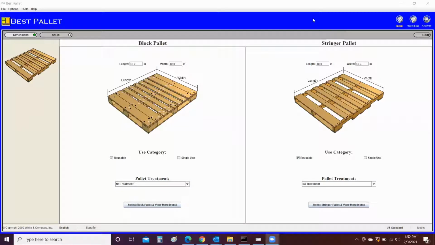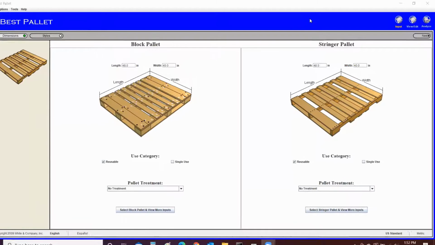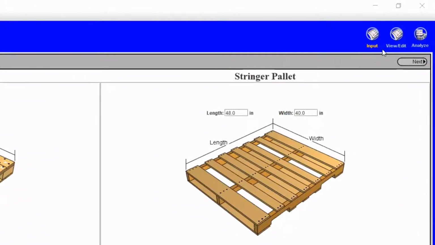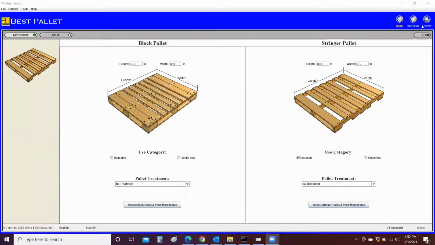Welcome to Best Pallet Software, the most user-friendly and affordable yet sophisticated pallet design and structural analysis software. Best Pallet has three main portions: the input screens, view edit screens, and analysis screens.